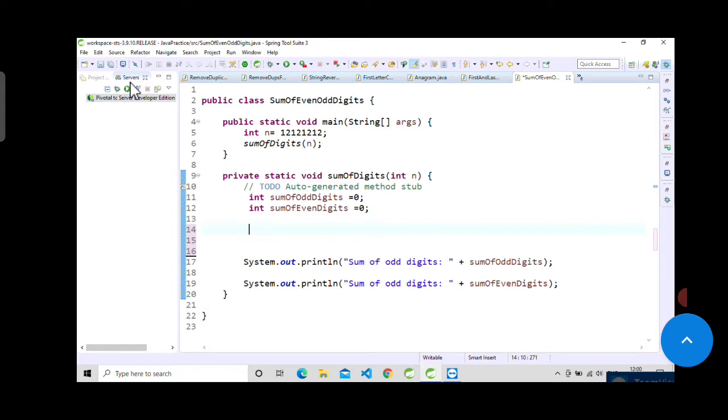So in this video we are going to see how we can find the sum of even and odd digits from the given number. So let's start without wasting any time. Consider this given number 1 2 1 2 1 2. We have to find the sum of even and odd digits from this number. The sum of odd digits will be 1 1 1 1 1 1, which is 4, hmm, and the 2 appears 4 times, that is 8. So the sum of odd digits will be 4 and the sum of even digits will be 8.